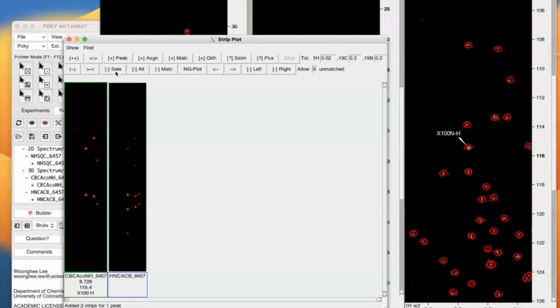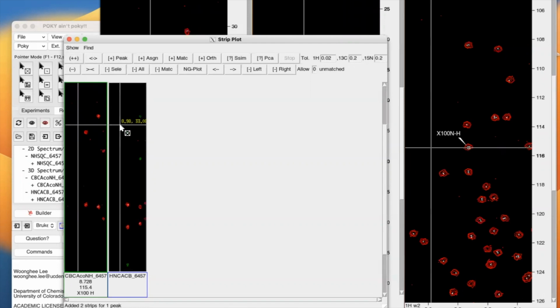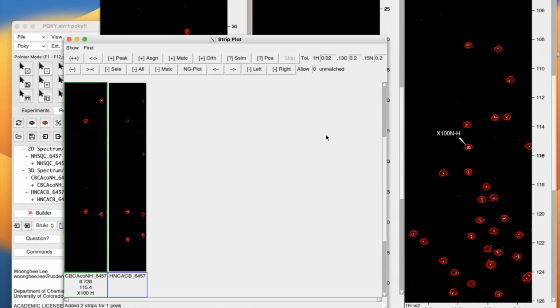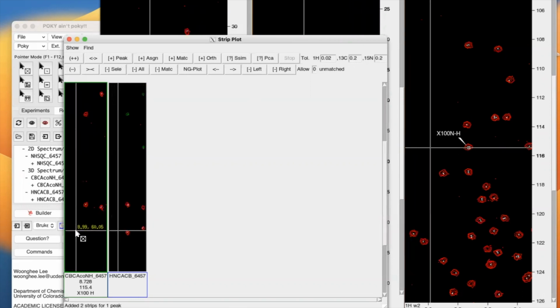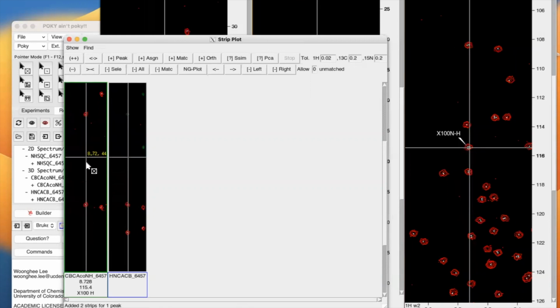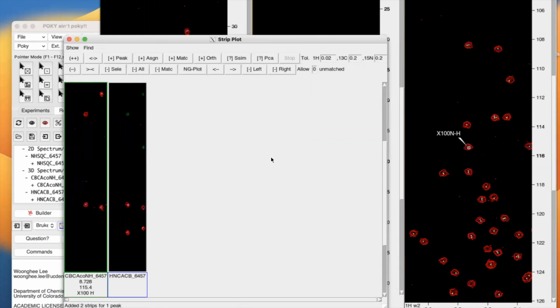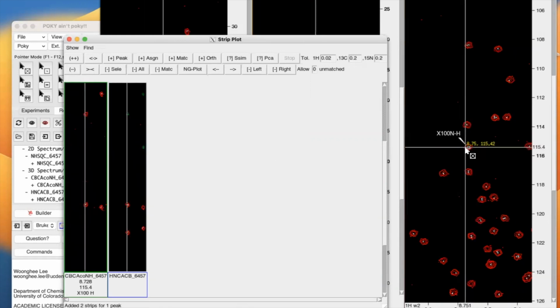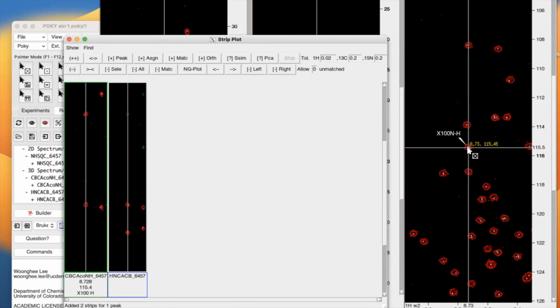So now we're going to look at our actual strips. The two plus signs on this button represent the zoom in, which we'll use to zoom in on our data more closely. What we can see here is that when looking at our CBCA-CONH, there are two peaks, just as we had expected. And you can tell that those are the two that we're looking at because when you put the cursor over the peak that you have selected, the line runs directly through those two peaks.